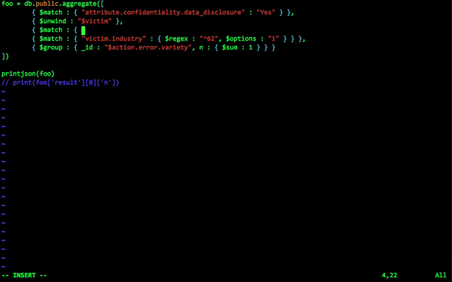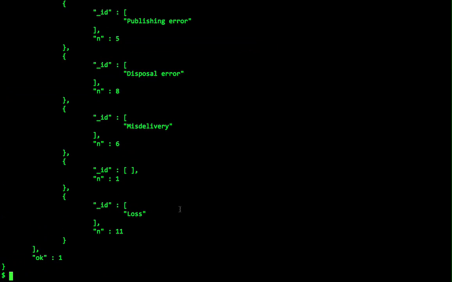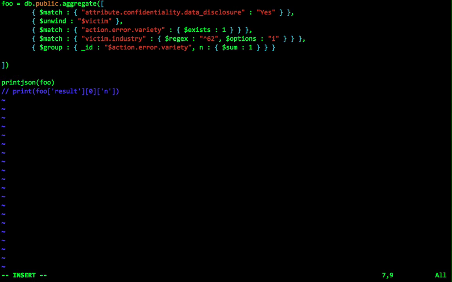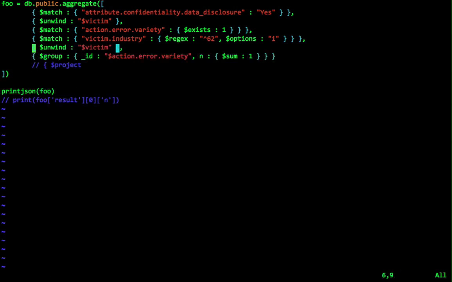So one thing we could do here is we could do a match where action error variety exists. Okay, and now if we do this, we no longer have that null in there. And what else we want to do is, after we group this, we want to project it into, actually before we project, I'm going to save that. I'm going to unwind on the action error variety. So I copied that line, action error variety.